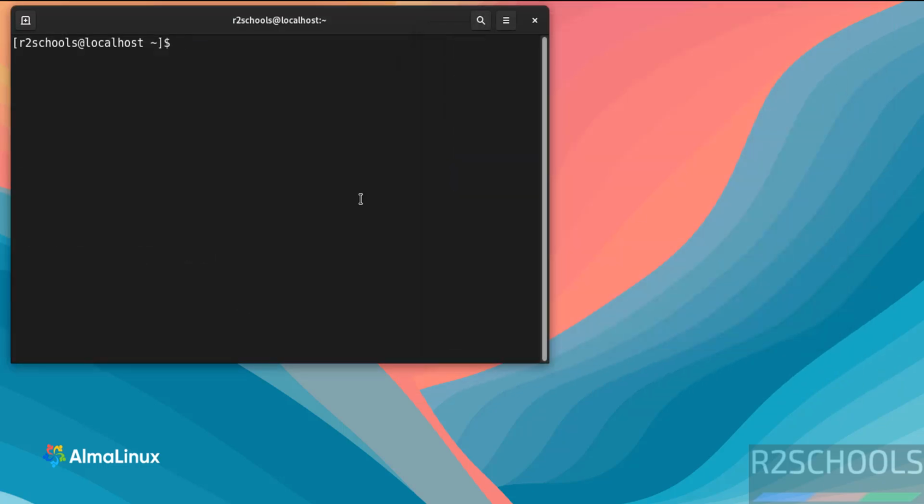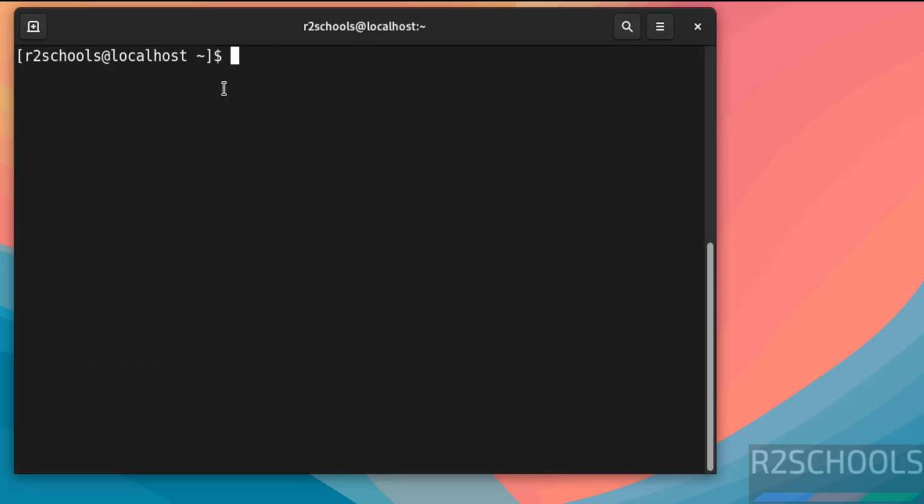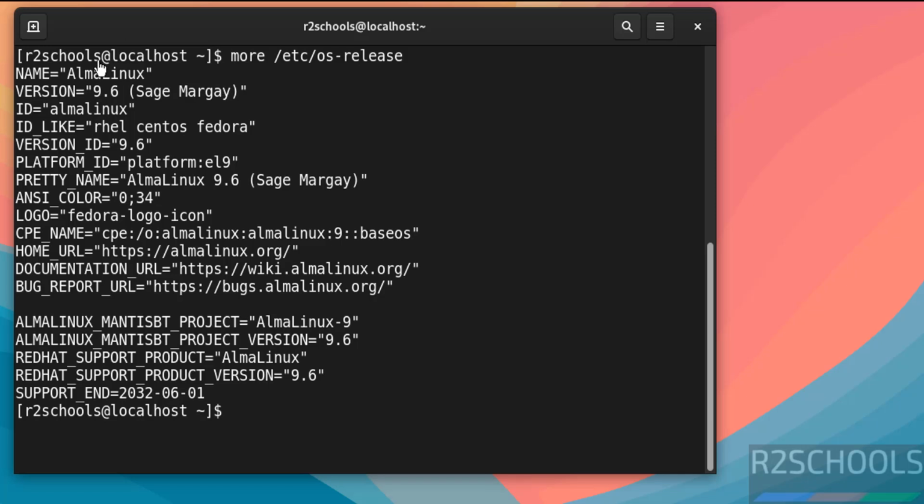Now verify the IP of this machine. ifconfig. See, this is the IP of the machine. Control L. Now verify the version that you have installed. more /etc/os-release. See, we have installed AlmaLinux 9.6.